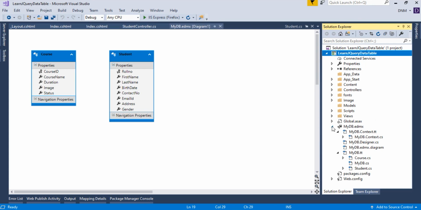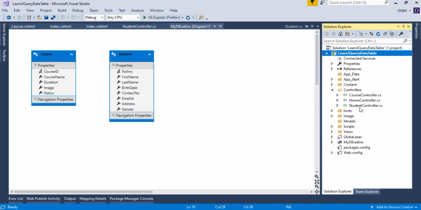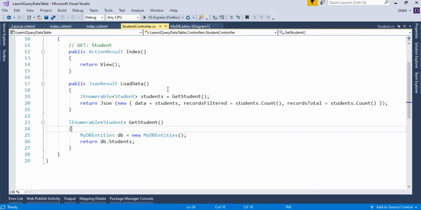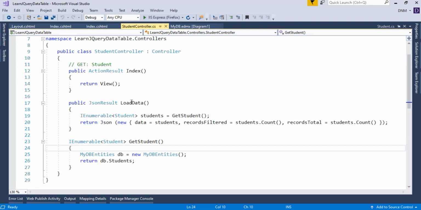Again, I have already added a student controller also. I hope all of you are familiar with this, because here we are mainly focusing on how to render the things, not on the MVC related part. So the student controller is also added. As you can see here, there is one index method. This load data method is called by our jQuery data table, and this method is subsequently calling the get students method. We have the MyDB entities class, which is representing our DB context class, which is nothing but our database.